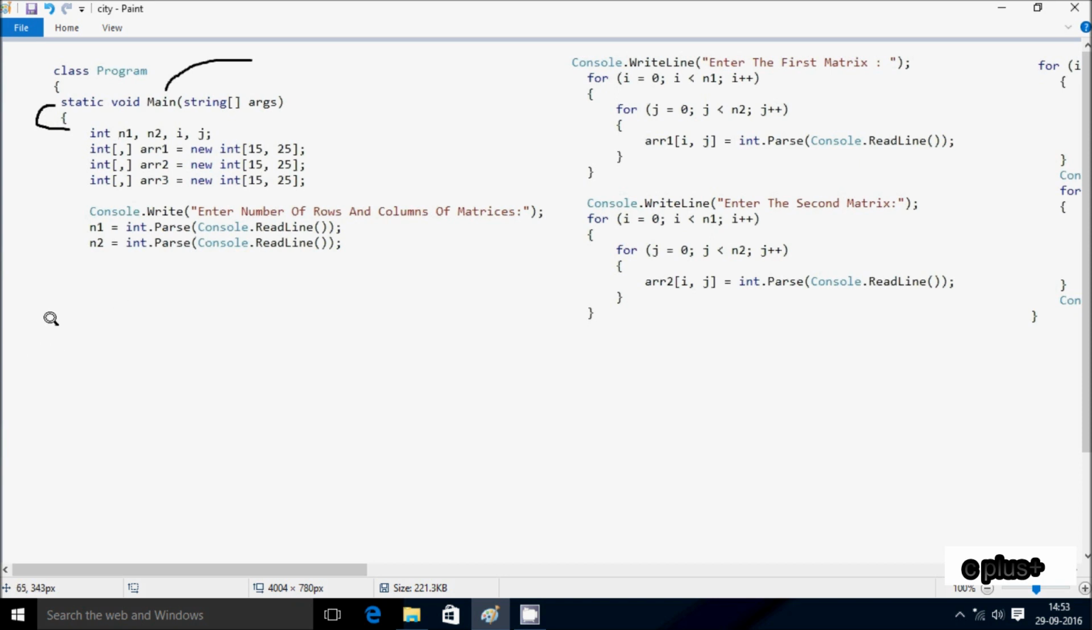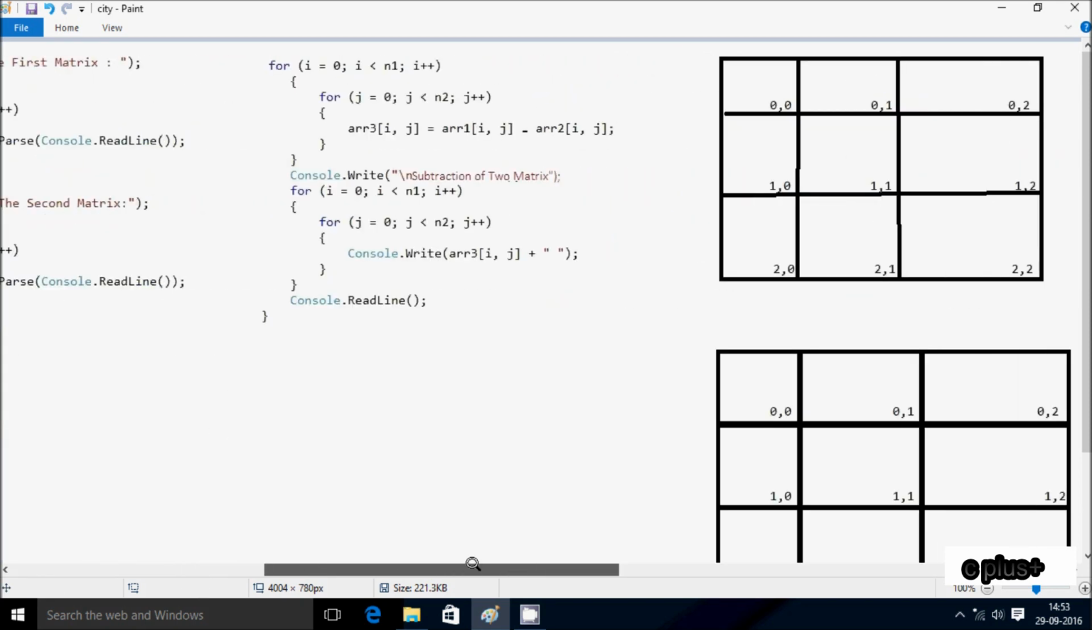So I've taken four integer variables. First is n1, next n2, i, and j. So at here, three double type array variables, and here first is double r1. So this is double r1.